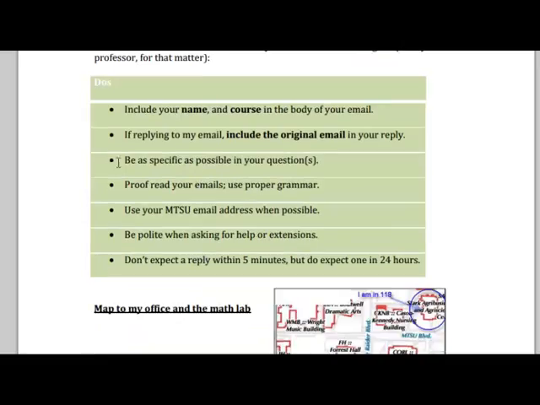Okay, email do's and don'ts, or actually just do's. Include your name and course in the body of your email. So if you're asking me a question, don't say I'm confused on chapter 2. Terrible. I get these all the time. I don't know your name. I don't know what course you're in.